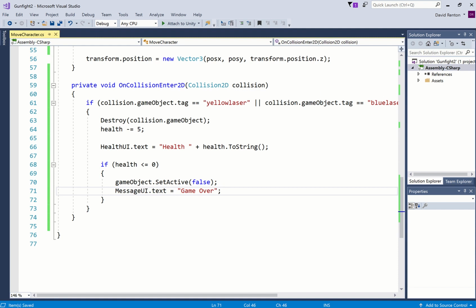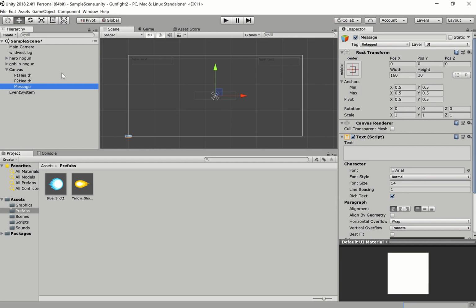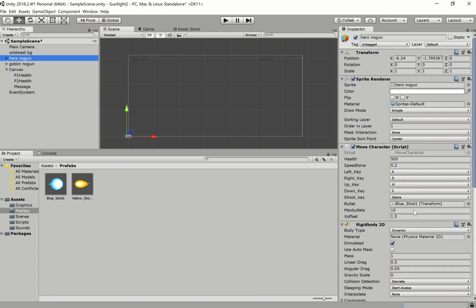So I'm going to save that, and I'm going to switch back to Unity. On our player, let's see, it should be updating here to the right.